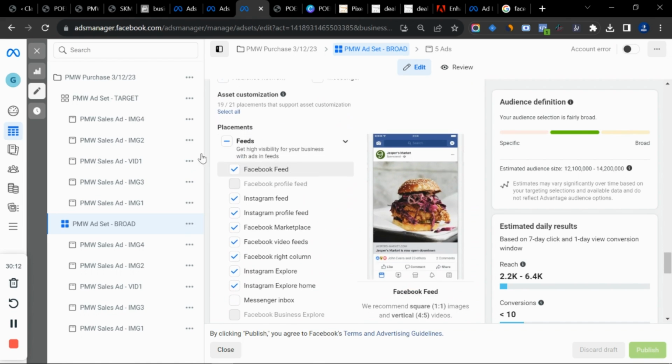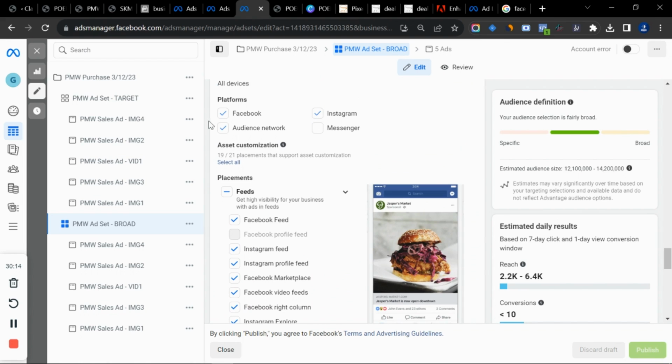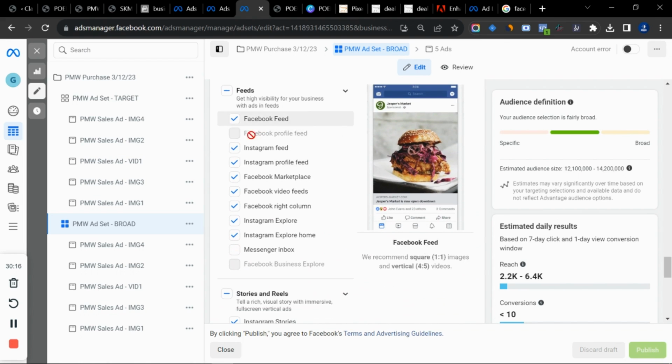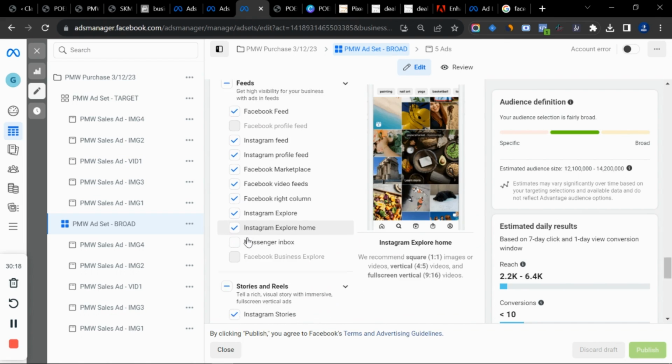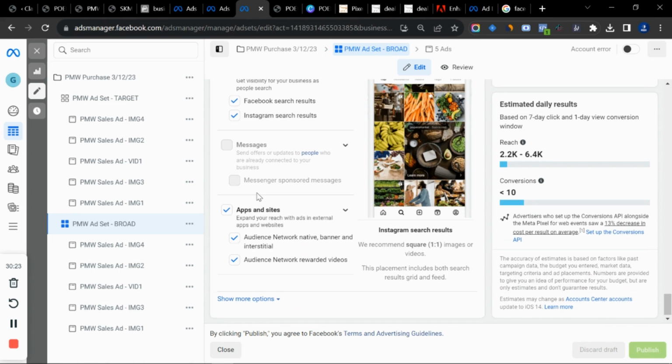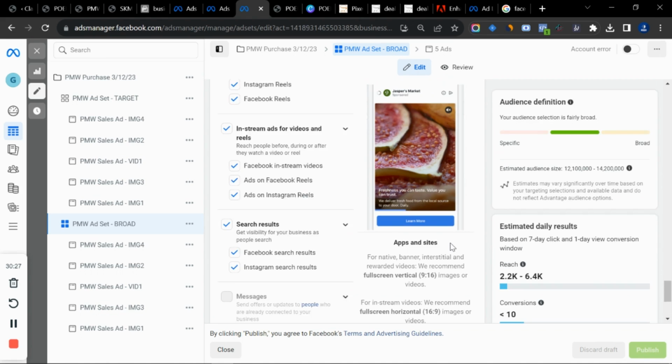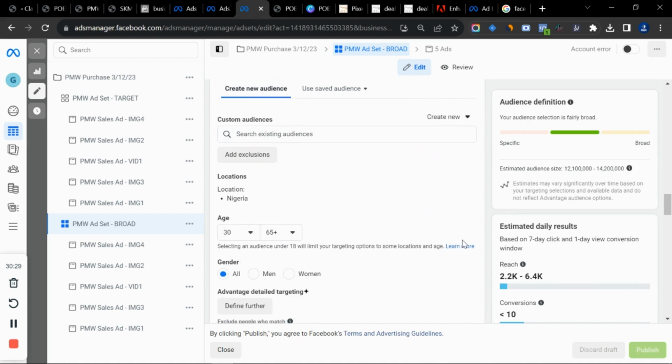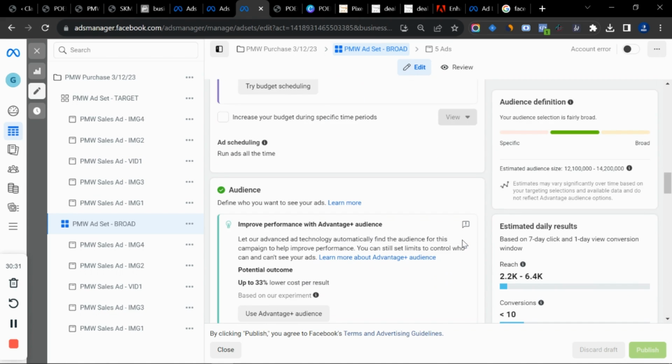So in this particular advert, Instagram and Facebook and Audience Network are running. You can see all the places that I tick, that I want, just basically everywhere, because it's broad targeting. I want it to show everywhere on Facebook. Now, let me give you the idea behind broad targeting and targeting specific audiences in Nigeria.